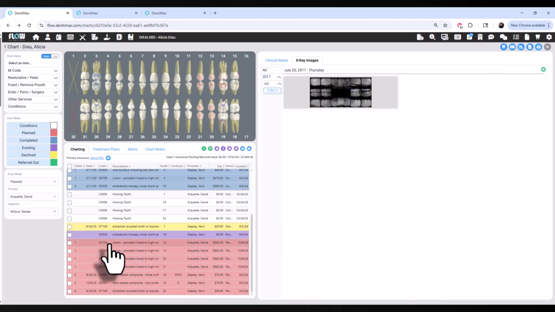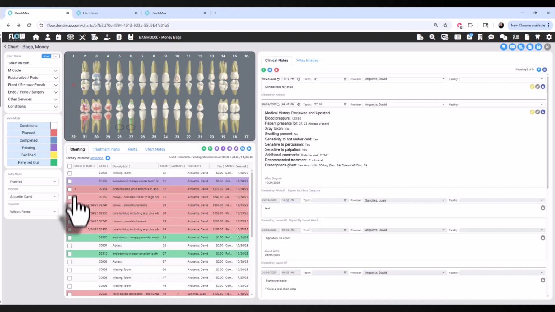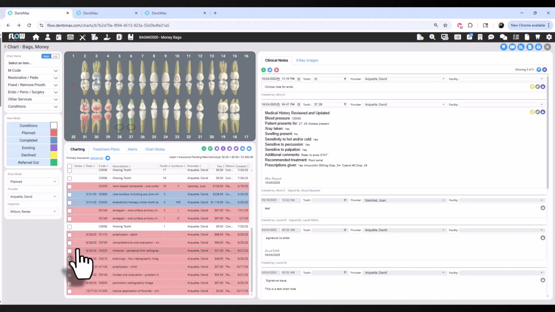Next, what we're going to go ahead and do is mark what we completed today for this patient. Select the charges that we completed today.